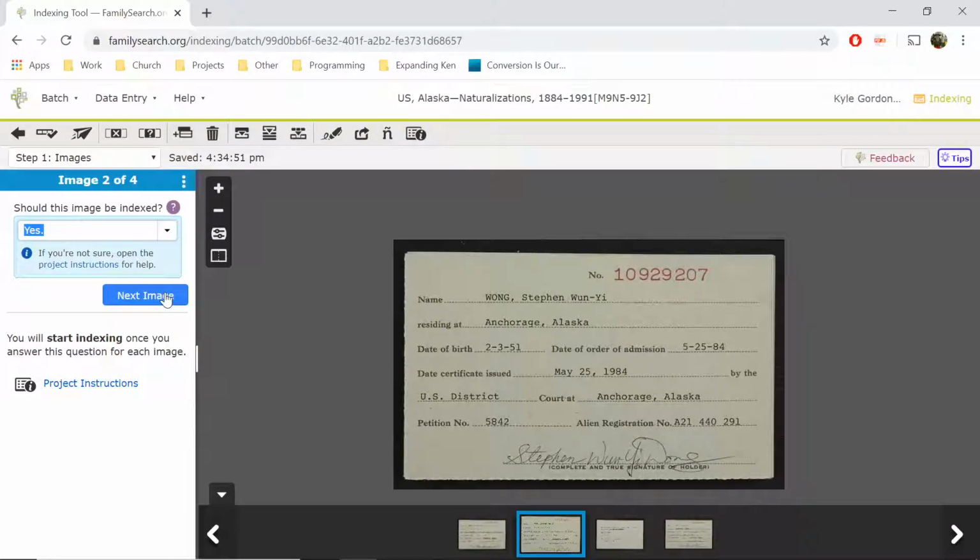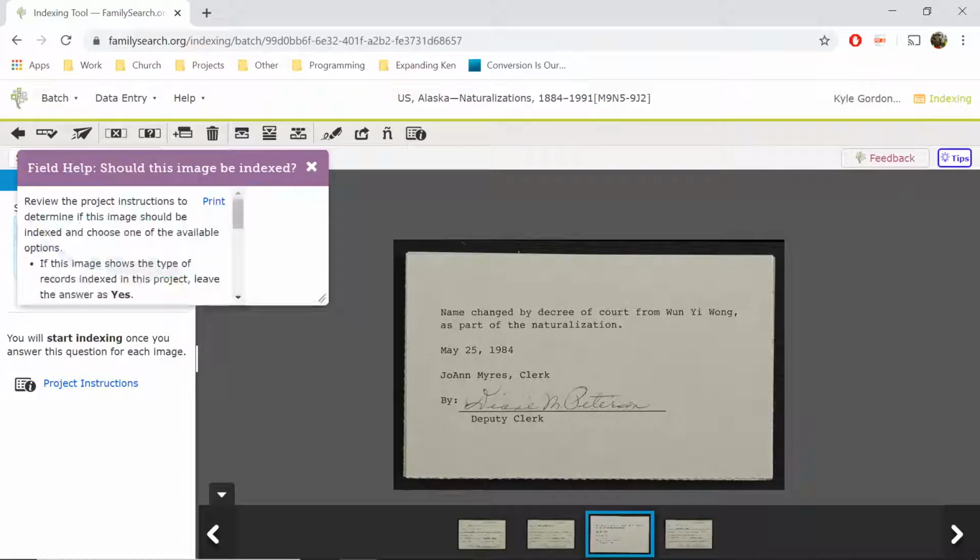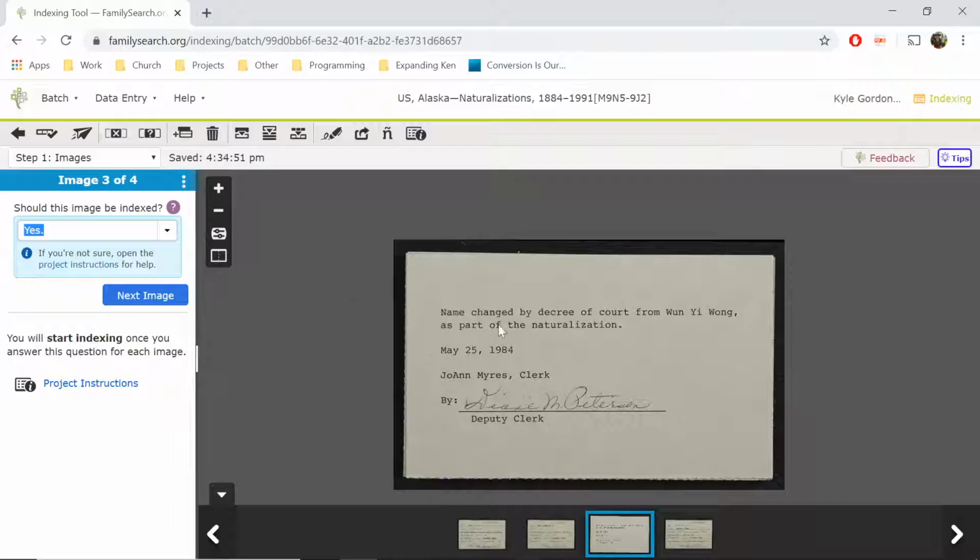All right, so we're going to do all the documents at once. It's the whole batch. So let's see. I don't think there's any extractable information here because this is only talking about the deputy clerk. But it does give a date. It does give a date. If you're not sure, open the project instructions for help.